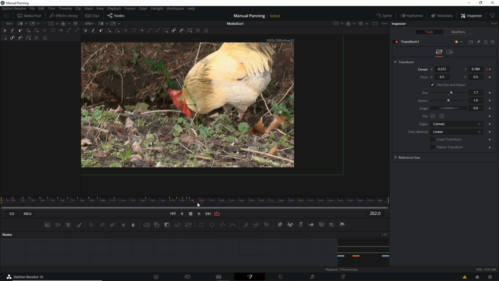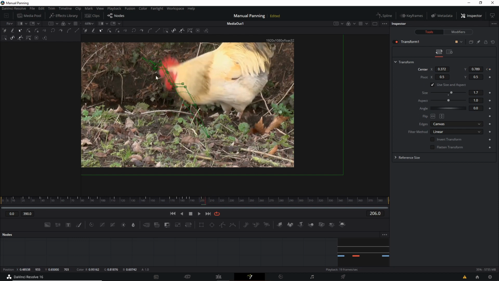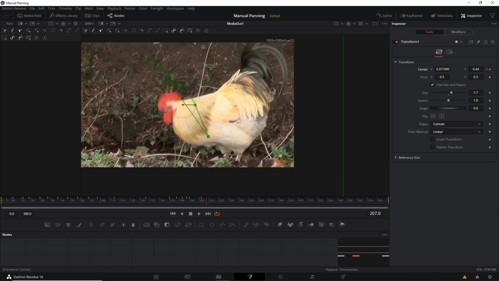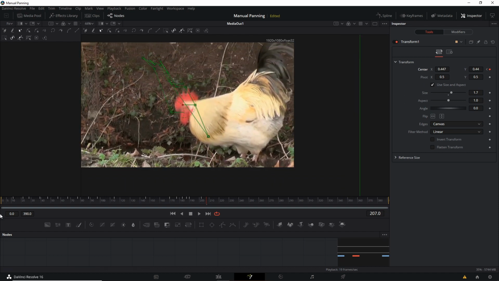So between those two keyframes, the transform doesn't move at all. But doing that will make it so that when you do set the movement, it'll only move from the latest keyframe. And that'll give you a more accurate result. So let's move it there.